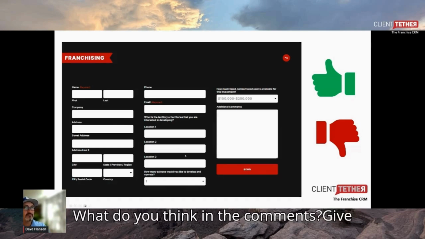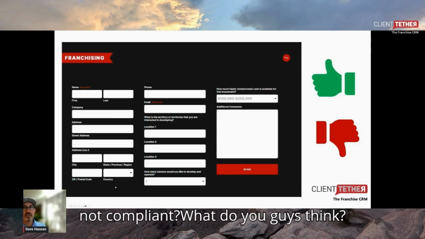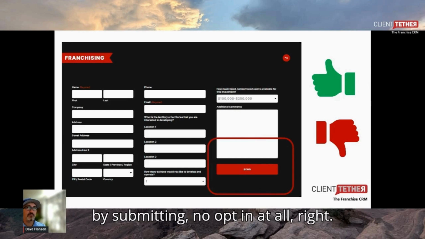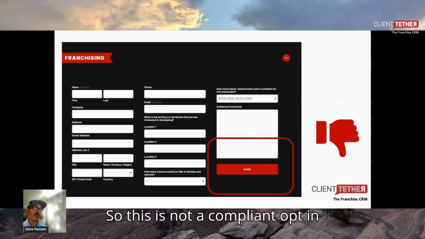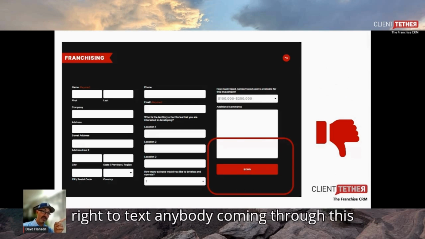What do you think? In the comments, give me a note if you think this one is compliant for opt-in or not compliant. What do you guys think? Well, I don't see a clear opt-in statement. No "by submitting," no opt-in at all, right? So this is not a compliant opt-in form, which means they don't have the right to text anybody coming through this form.